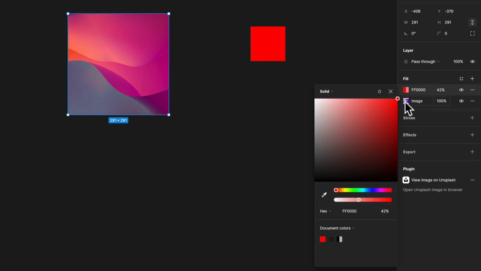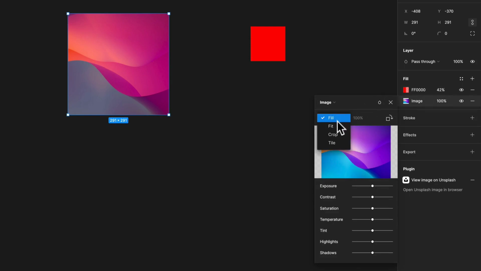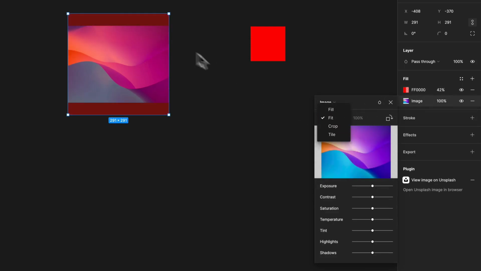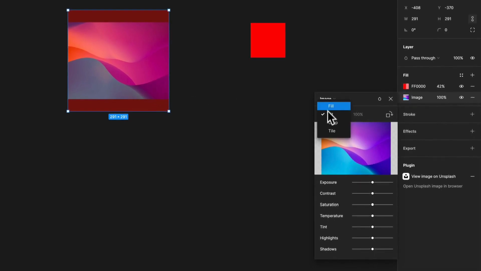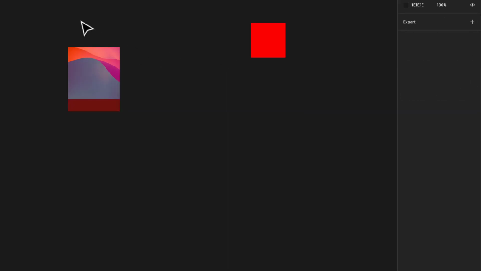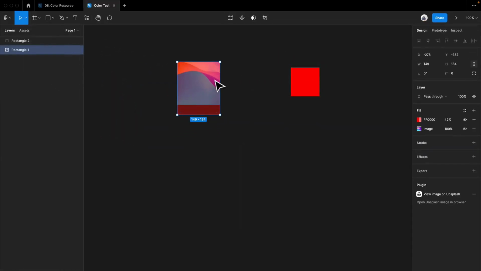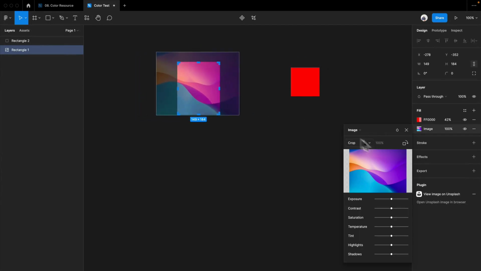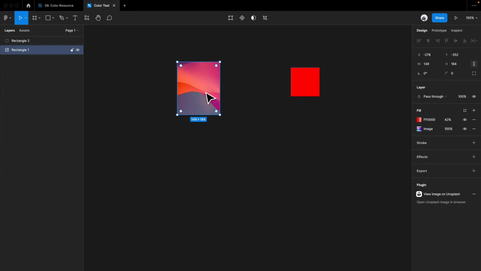And then we can also go into the image and adjust whether it fits. As you can see, it's leaving the borders on the other side. Whether it's cropped, we can hide a bit from it. And then whether you want to tile it. So that is how you use paints in Figma.